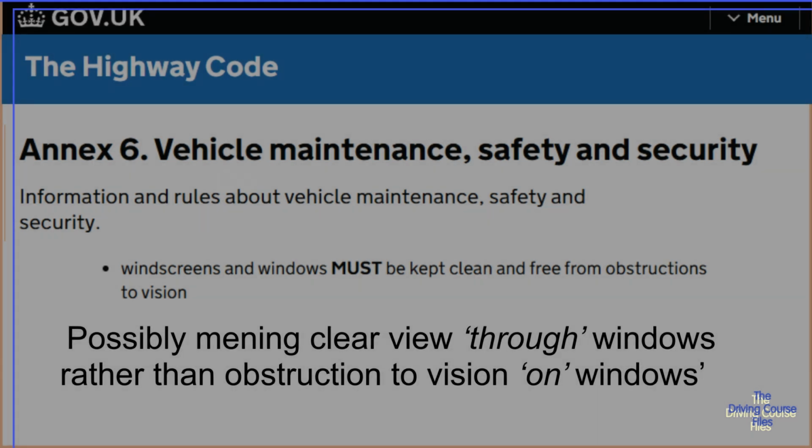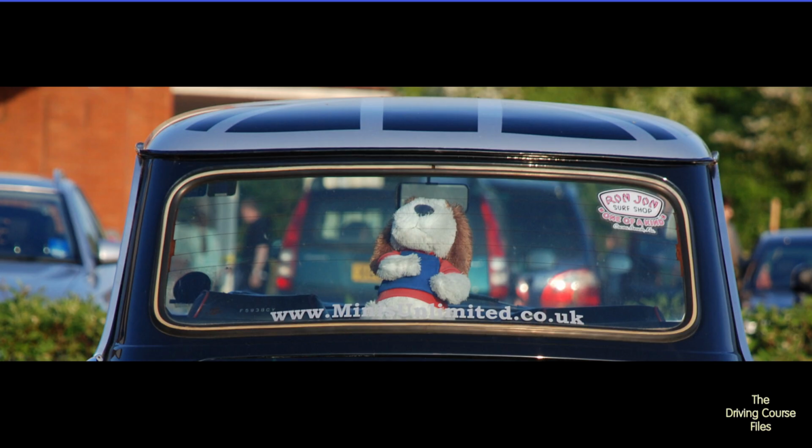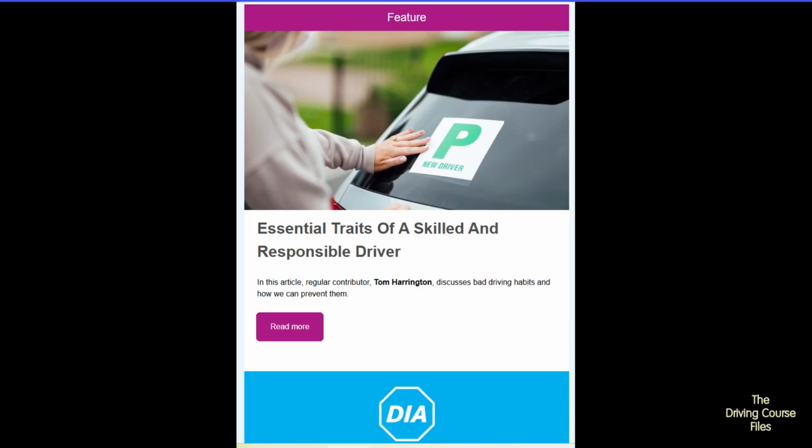The interesting point here is that the obstructions to vision seem pertinent to seeing through the windows, but not specifically about items on the windows. So, for example, if you have what I call funny bunny stuff deliberately placed in the sightline on the rear window shelf, that should count, as indeed should spoilers outside obstructing the view. Even the key ADI support organisation, the Driving Instructors Association, falls foul of these C&U regs in their advertising.